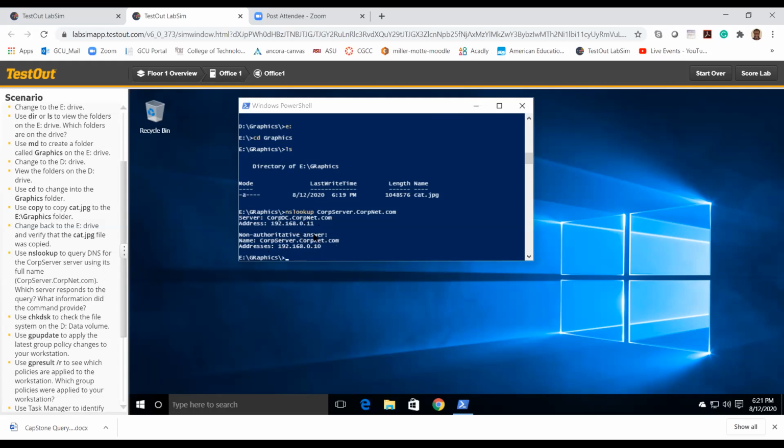If you're ever asked to do a DNS lookup, the command is NSLOOKUP, and then your actual server name URL. Okay, any questions about that? We'll go into that more.